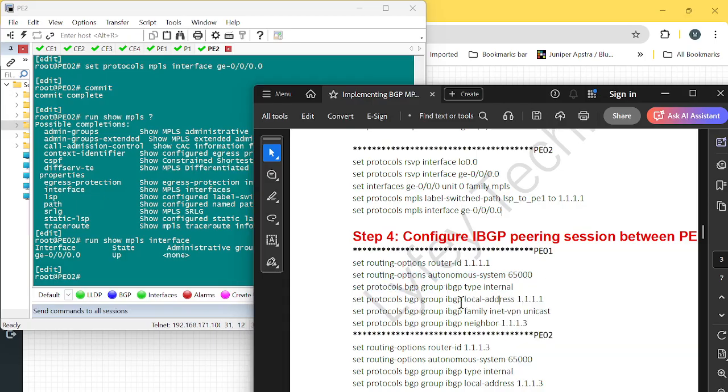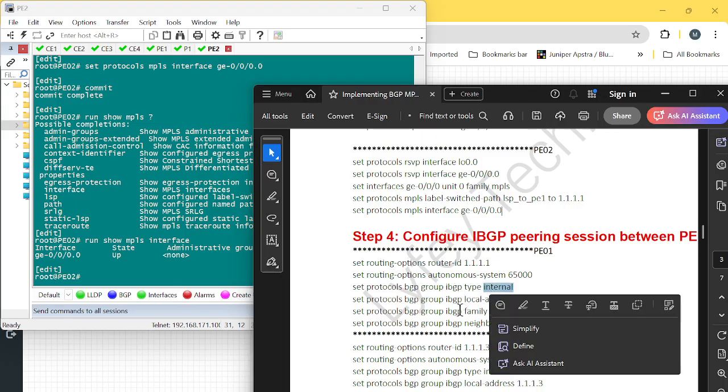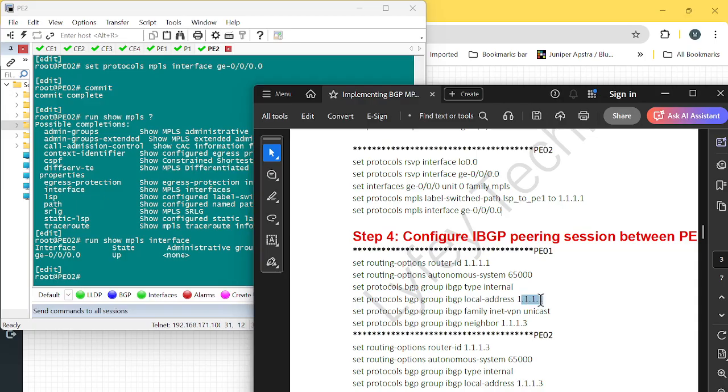We are configuring IBGP. So we create a group IBGP. This group is type internal. We specify the local address. We specify the neighbor and then the family.